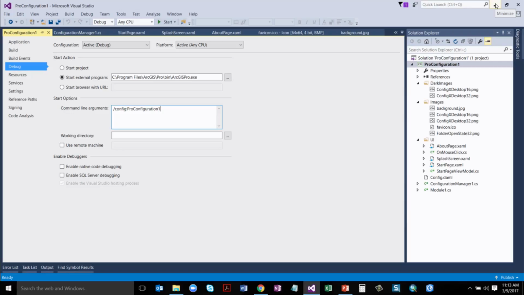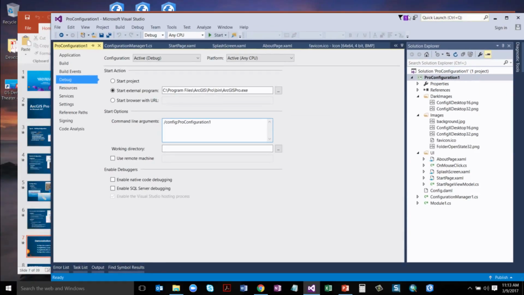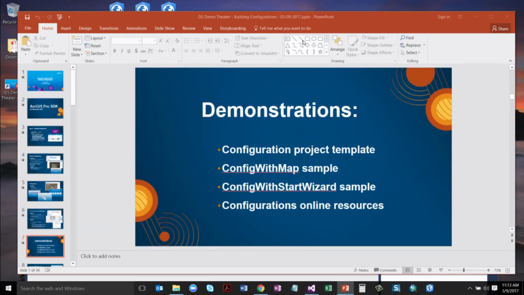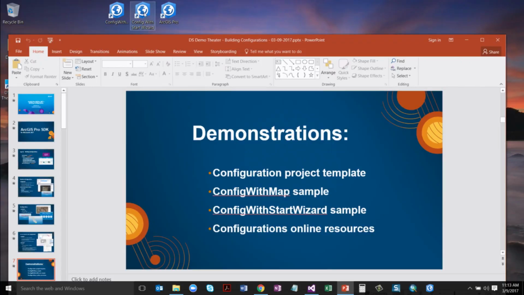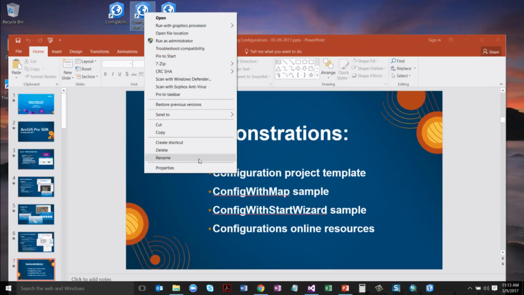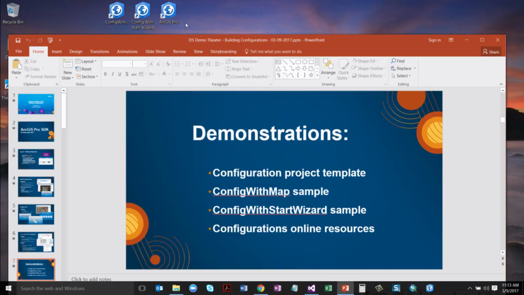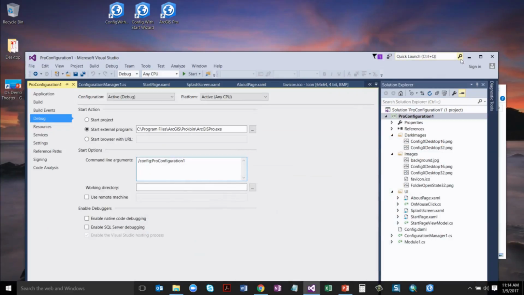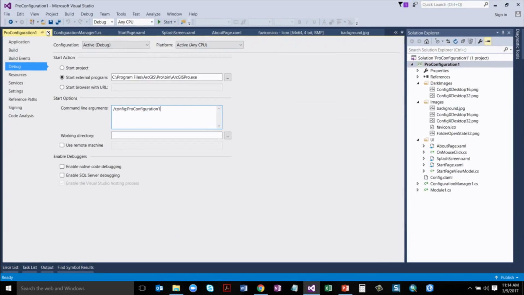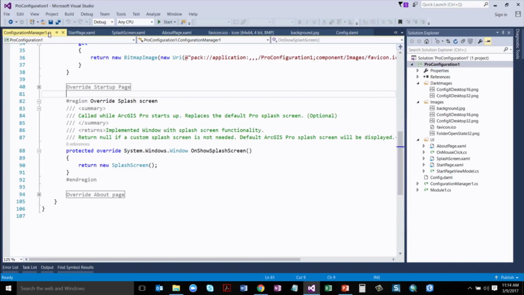Now, once you distribute your project, distribute your configuration, you're going to have to make your own custom icon here. I'm going to just show you real quick how you would take that same command line switch and place it into your shortcut. And that's how you actually would start your configuration. All right. So that's important to know when you're looking to start that up.